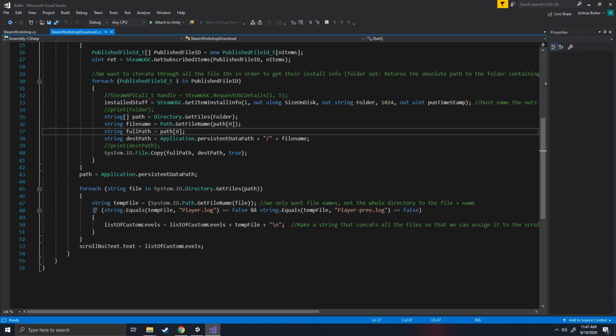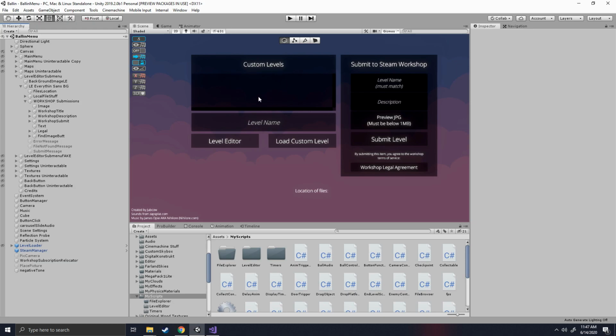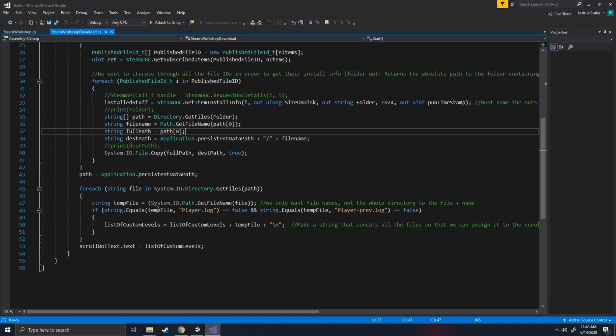Other than that, this was just me ignoring the player.log and the player-prev.log so that I can fill a scroll view. So this scroll view just contains all the names of all the files that my users have. And obviously I didn't want to include player.log and player-prev.log because that's always in there.